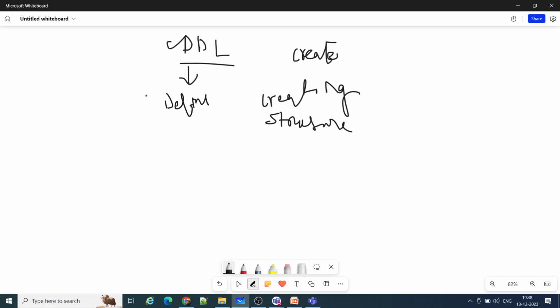You are creating or removing, right? Either you create something or you remove something. These are the only two things you will do. Either some creator is there or some destructor is there. So these two are structure level commands, and structure level commands are known as definition language.